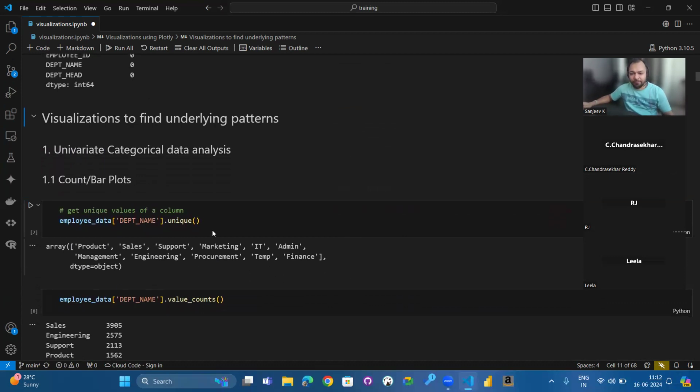First, we'll go with a univariate categorical analysis. When I say univariate, it means that it is only looking at one column. When I say univariate categorical data, that column is a categorical column, and if I say univariate continuous data, it is a continuous column. Based on that, first we'll look at the univariate analysis of a categorical column.